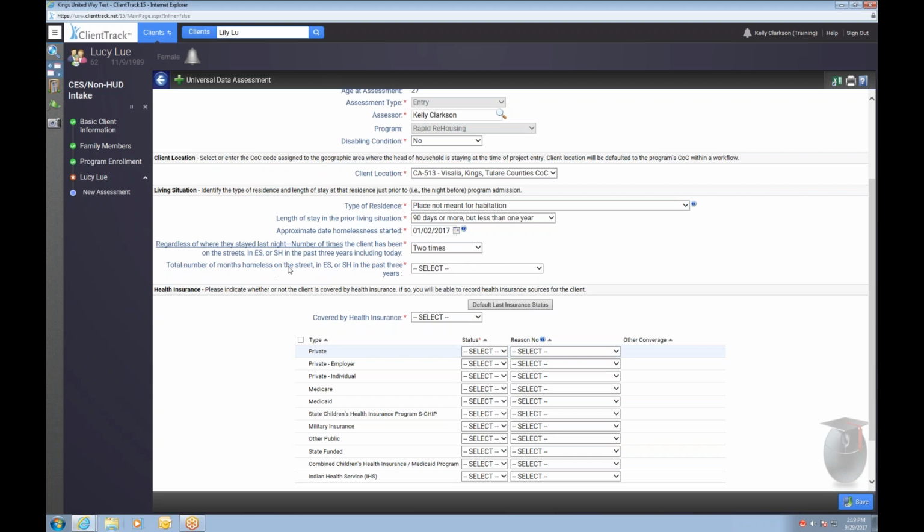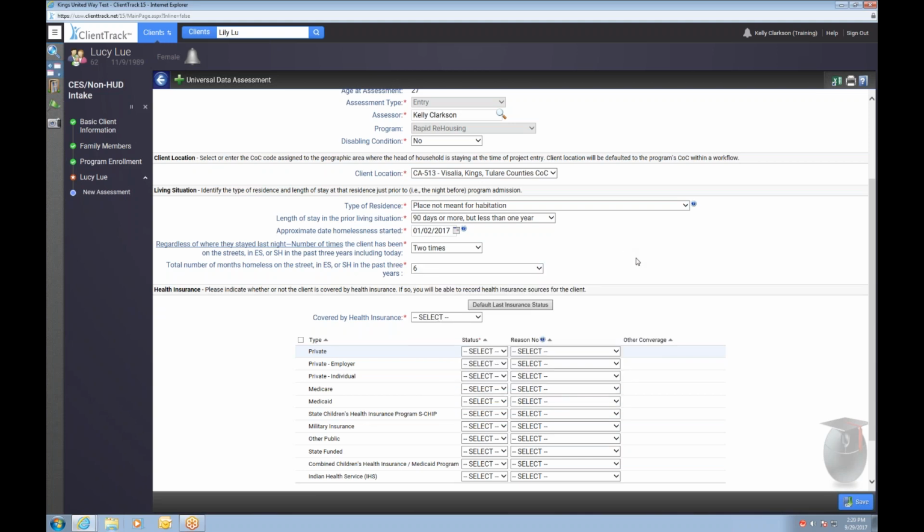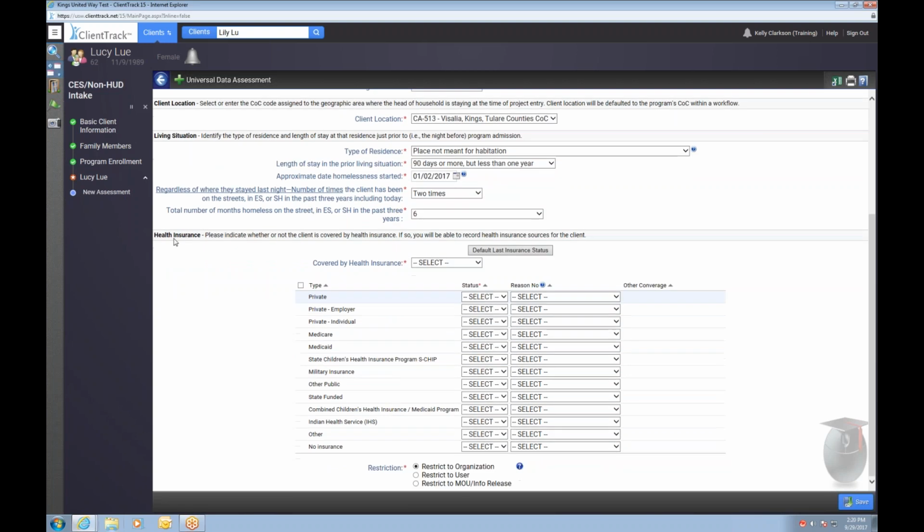And then total number of months homeless on the streets, an emergency shelter in the past 3 years. I know some clients don't know, and they can still give you a rough estimate. Something does help since it is asterisk. We do have to input something. So I'm just going to say total number of months homeless on the streets, we'll just say 6. And here for health insurance, it's a little drop-down menu. I'm going to select yes for my client.